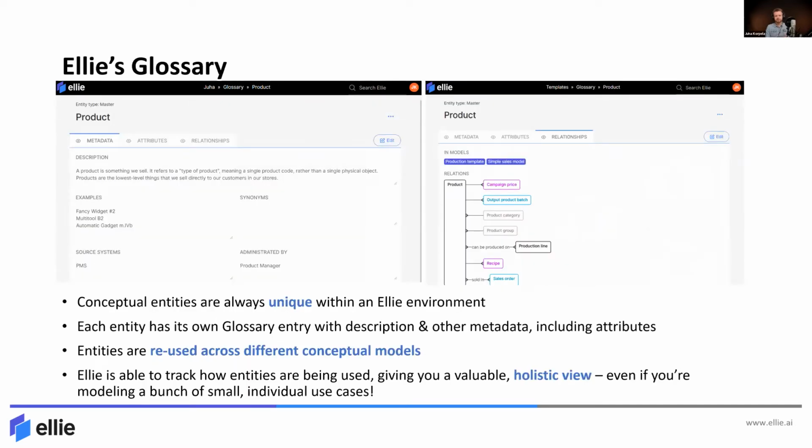What the glossary does is it gives us this list of unique entities which are reused across different models, and it allows us to define metadata. This metadata contains information like description, of course, what is a product, what is a customer, what's an employee, which, by the way, might be a very, very difficult thing to agree on unless you have this visual model and the supporting glossary behind it.